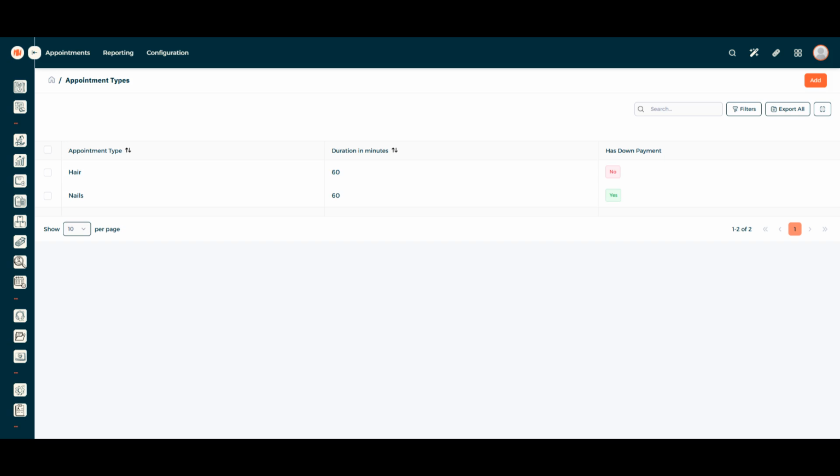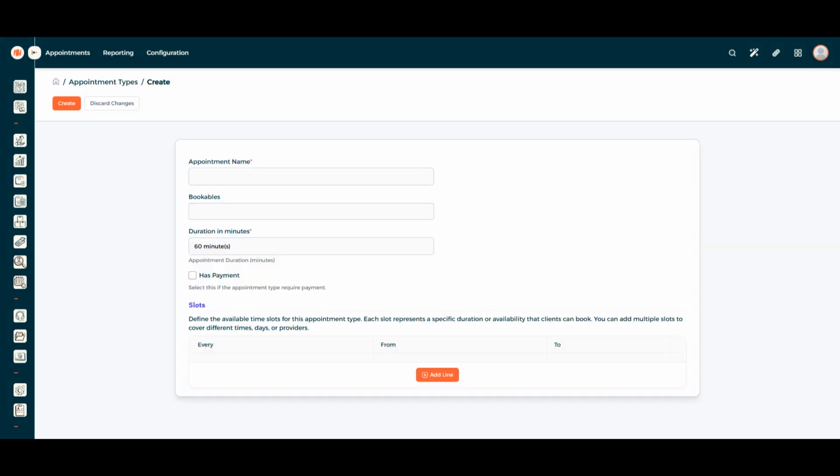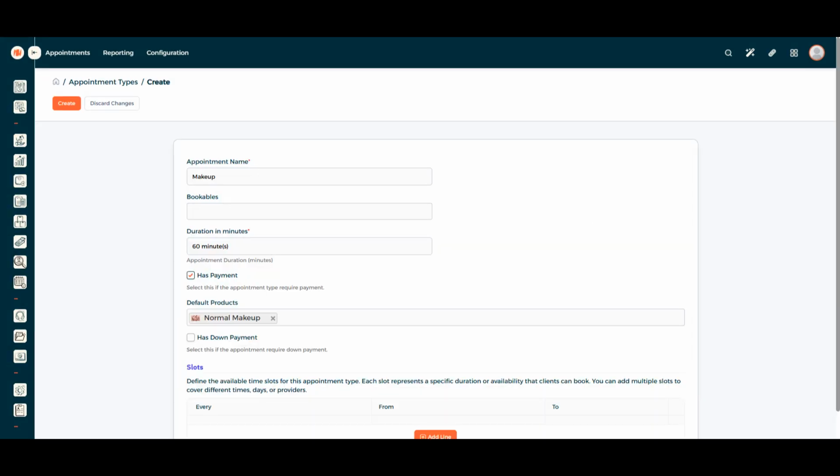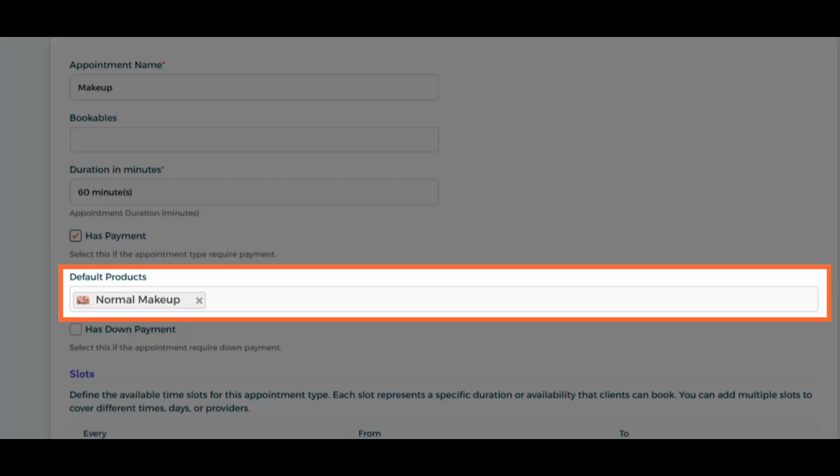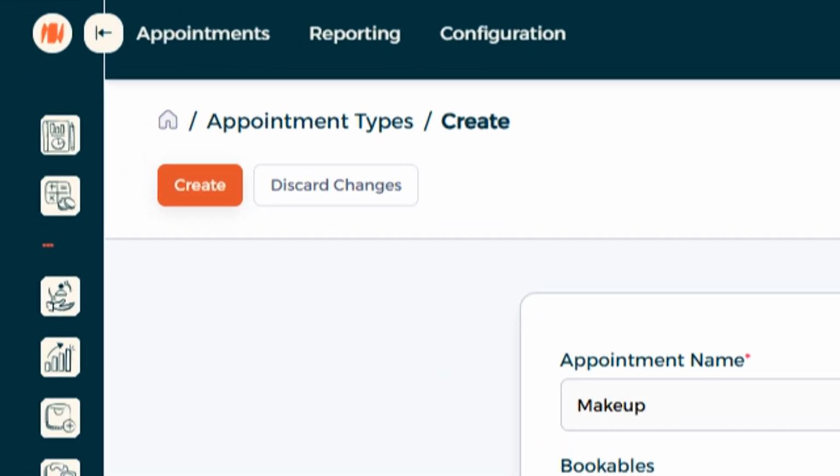In this page, you'll see a list of all your existing appointment types. To create a new one, click Add. Start filling in the details. Don't forget to add your default products. Once everything looks good, click Create to save it.